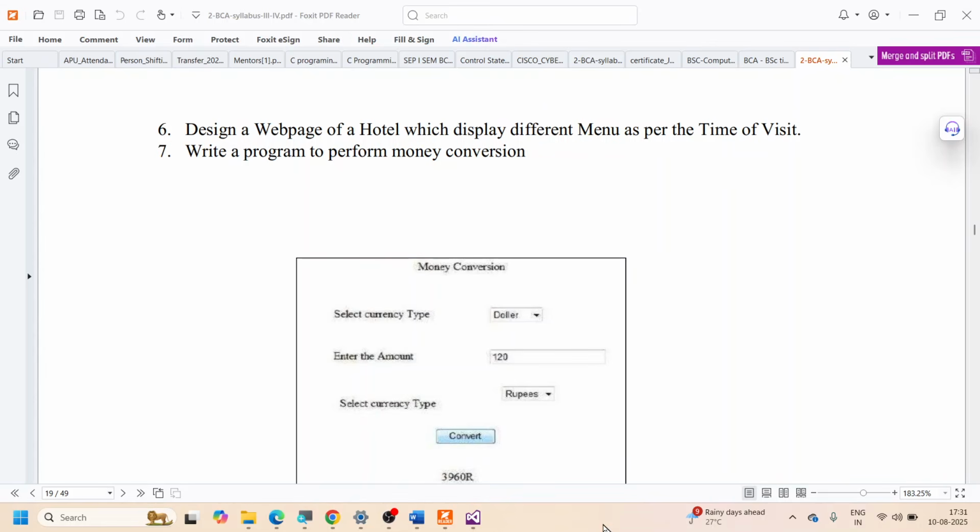Let us solve exercise number 6 in part A of the C Sharp lab. In this exercise, we are supposed to design a web page for a hotel which displays a different menu as far as the time of visit. So we are supposed to show different menus as far as the time of visit. So let's go ahead and build the application.